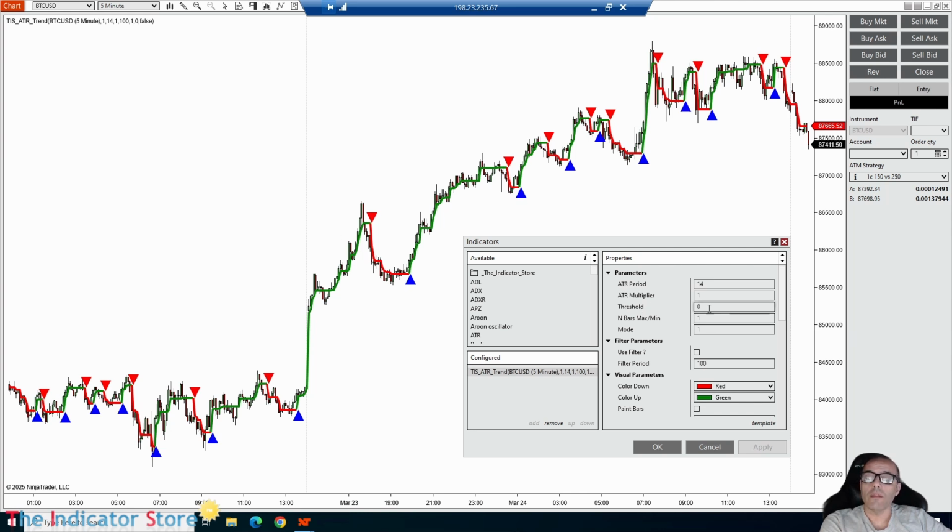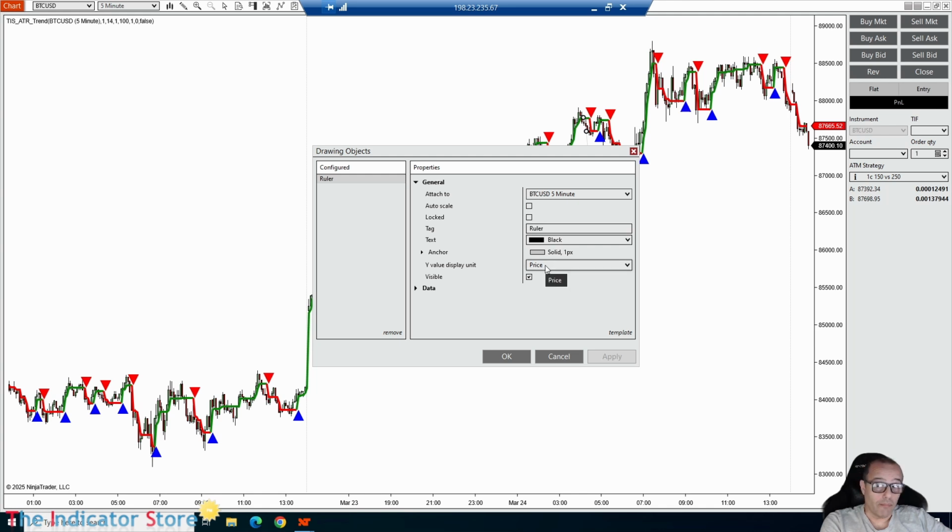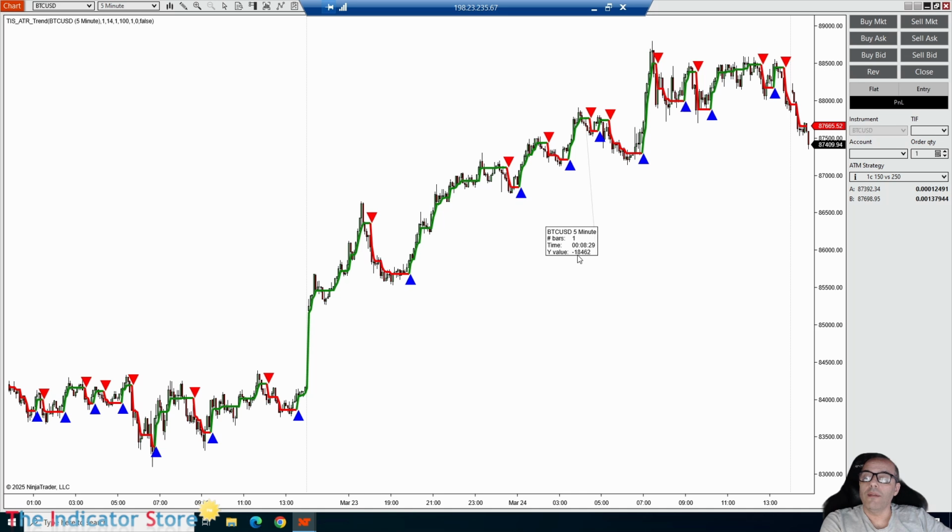We can add a threshold of maybe a distance like this to avoid this noise. But how much is that distance? We need to have an idea how much is that, no? So we can use the ruler to avoid the noise between here and here. We have in ticks, no in price, in ticks, 18,000. Let's say 20,000, okay?